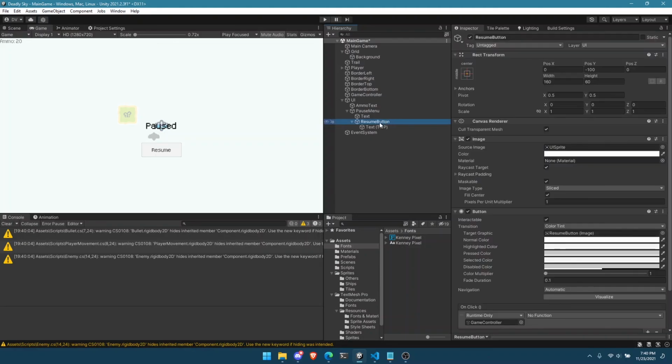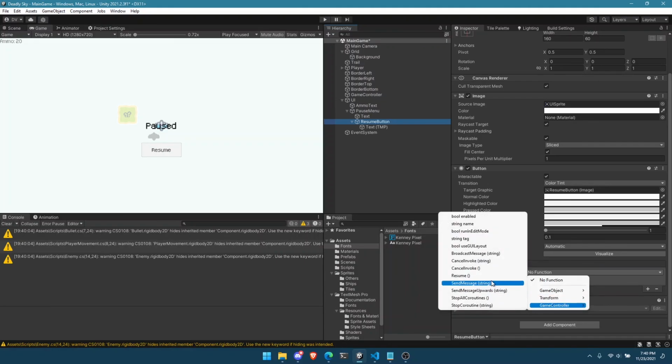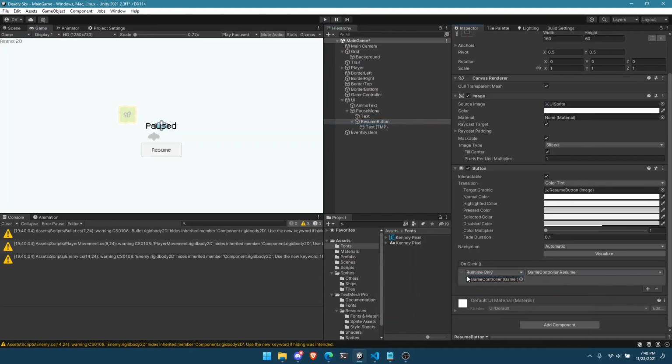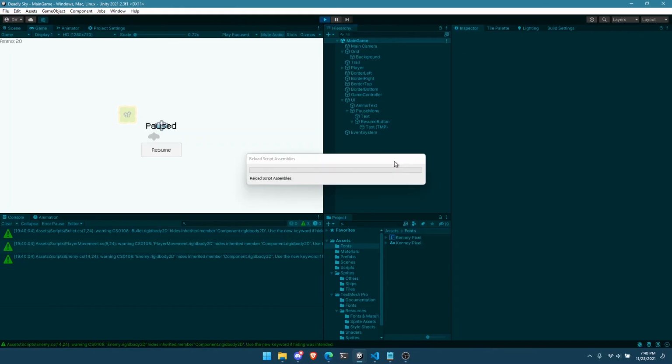Okay, so resume button. Here, if I click on this drop down and expand on the game controller, you can see that we have a resume function. I click on this, and this will now tell Unity that if the player clicks on this button, let's do whatever we do in this resume function, which is resume the game. And let's try this out.